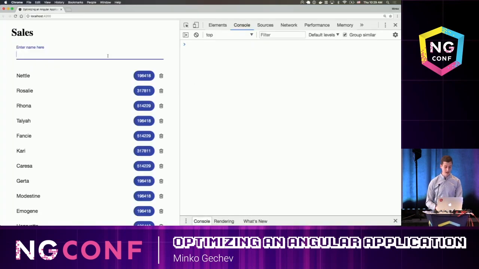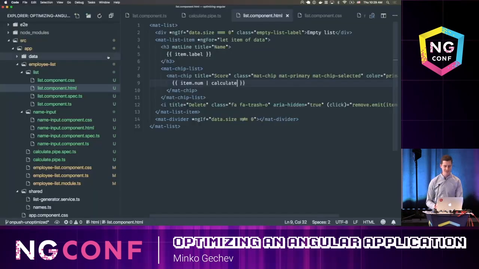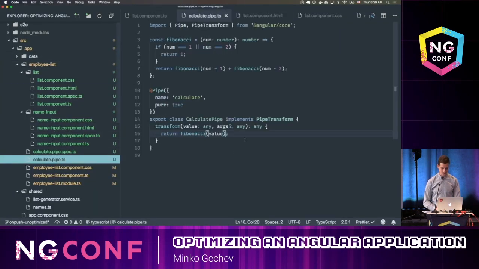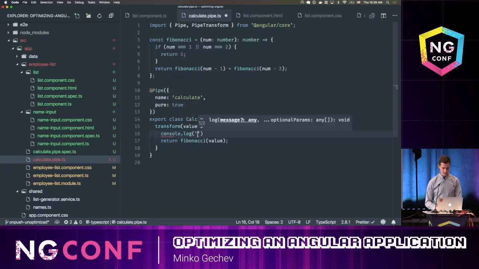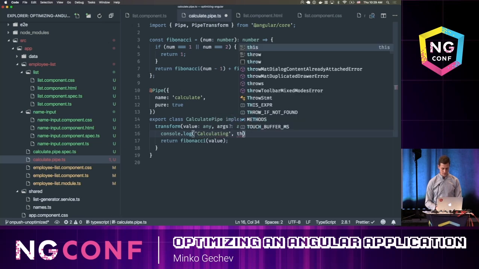All right, now adding items will be faster. Maybe not noticeably faster, but we can add one log statement just to see what is going on there. So here we can log "calculating" with the value.